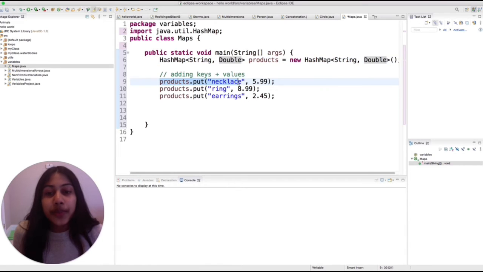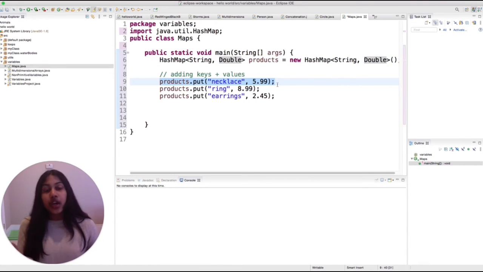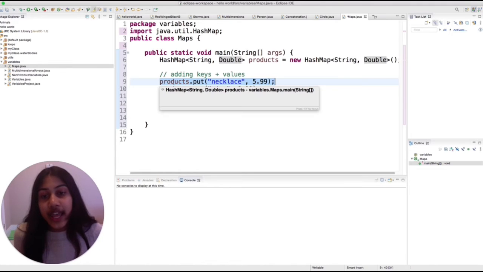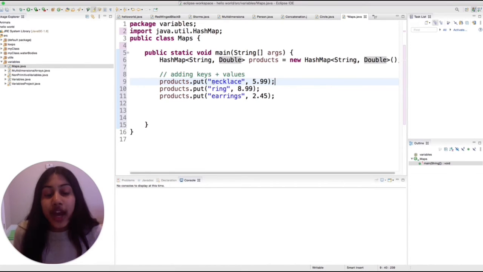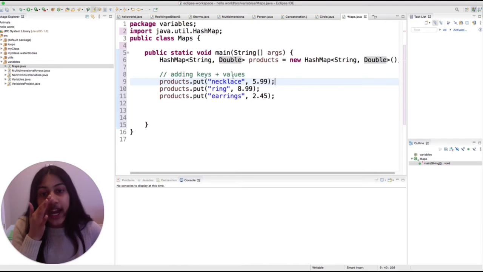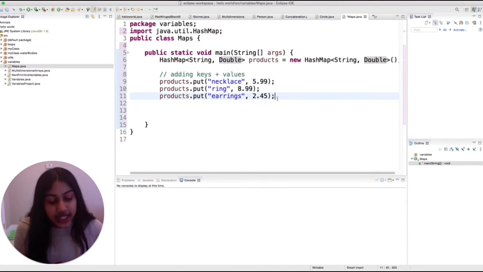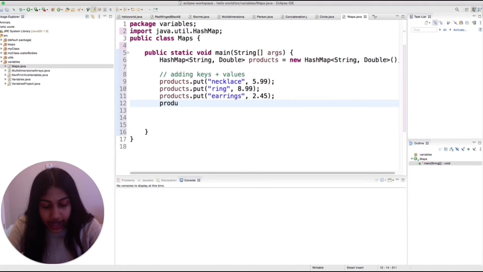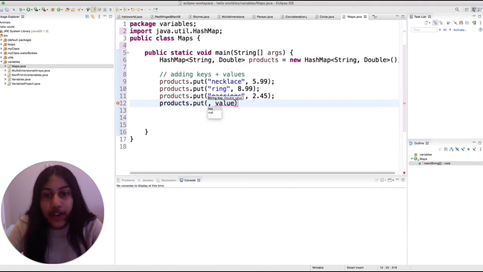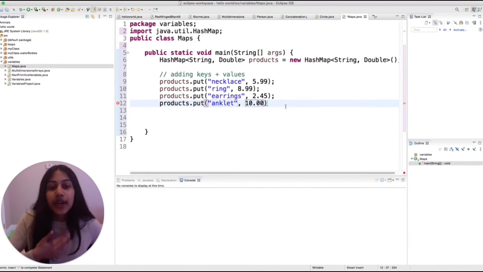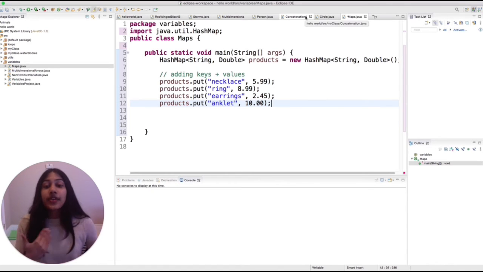In order to put keys and values into your map, you say the name of your map dot put, and then put it in the brackets. I have necklace, and that's $5.99, a ring, it's $8.99, earrings, $2.45. This is very cheap. If I wanted to add something, I could add an anklet, and it's going to put in the key and value for me. I want my anklet to be just 10 bucks. This is how you put in the keys and values, with dot put.